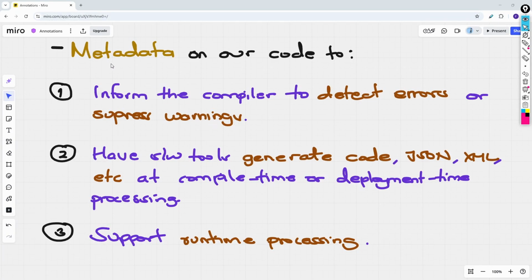About annotations, these are just metadata of your code. They're not really part of the code. They're meant to provide informational data to the compiler that will help it detect errors, as we saw when we were discussing overriding, or to suppress warnings for maybe deprecated classes. There's a few examples on that.